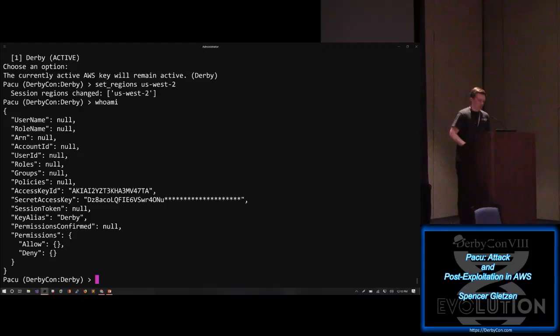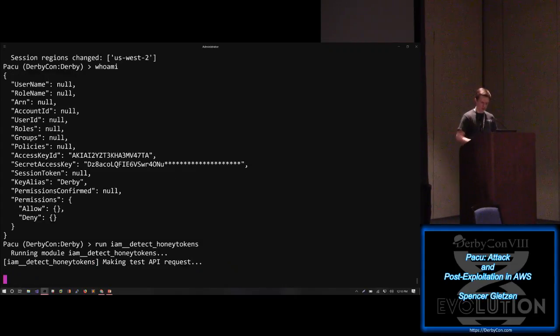So, going into the non-logged enumeration of the account, I created a module for that, which is IAM detect honey tokens. The research ended up being able to detect when AWS keys were honey tokens without triggering the alerts for them. I contacted the vendors, everything. They decided they fixed that. I contacted AWS about this. They said it's not a problem, and they closed the ticket. So take that as you will.